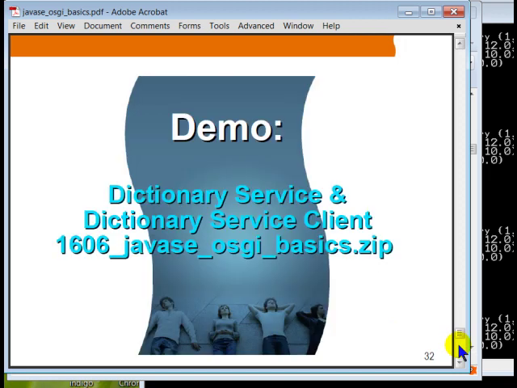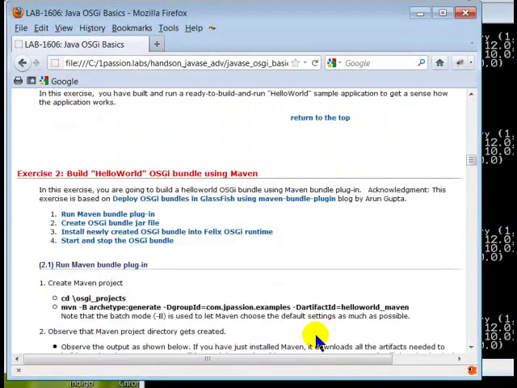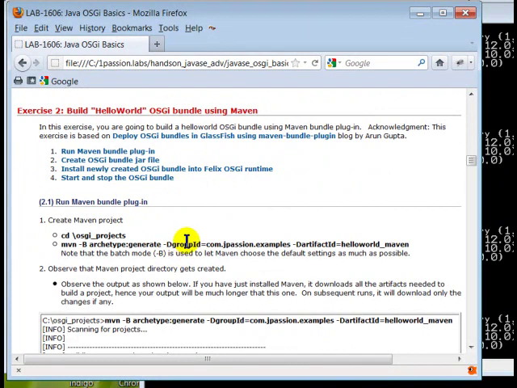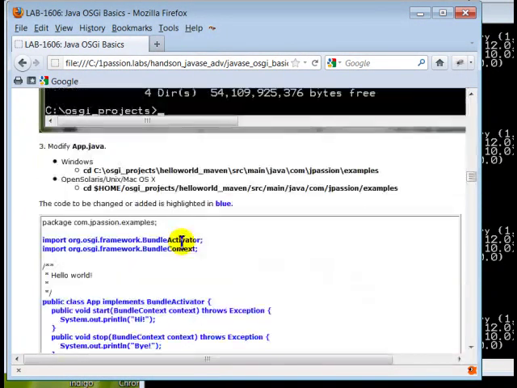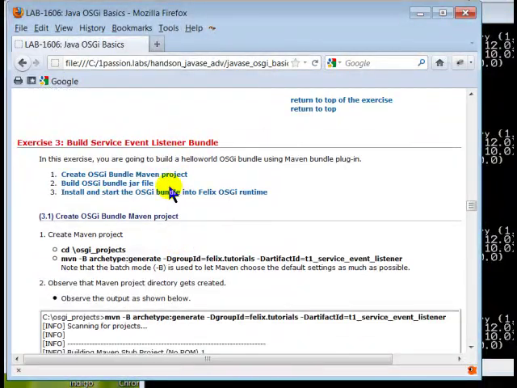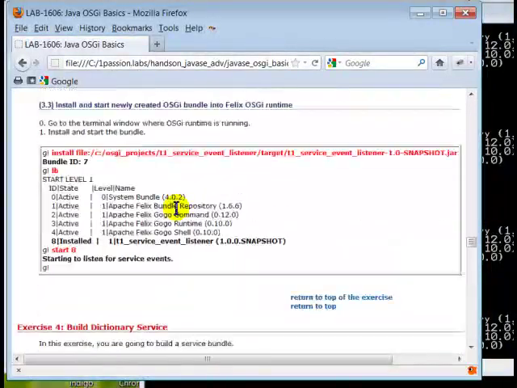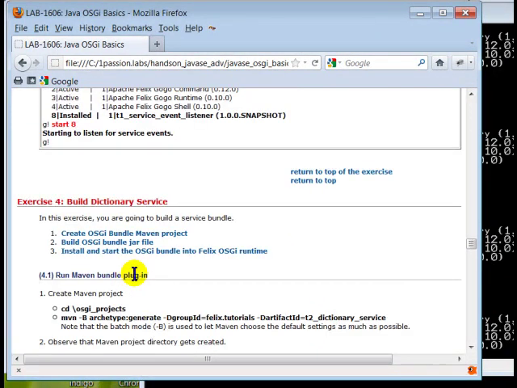All right, so let's try to build a dictionary service and the dictionary service client. Before we do that, we are going to do the second exercise, which is building the OSGi bundle using Maven. Okay, so I'm going to just move on to the third one because we're going to exercise that one as well. So we're going to go to the service first, and then you can come back to exercises 3 and 2. So here we are going to build a dictionary service.